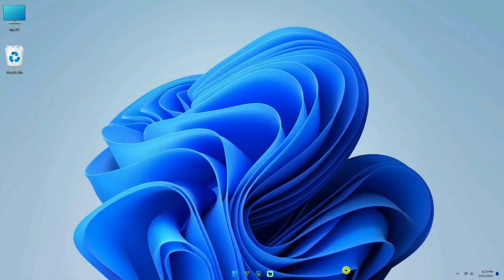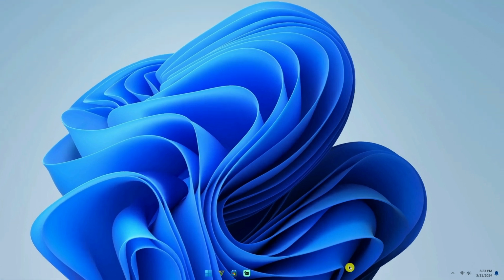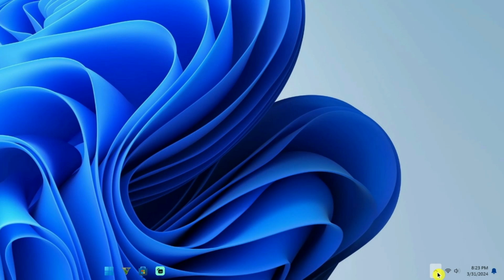You will see that your taskbar has become transparent. But wait, there's more. You can customize the transparency settings to your liking. To do this, go to the bottom right corner of your screen and click on the Show Hidden Icons button. Look for the Translucent TB icon, which looks like this.